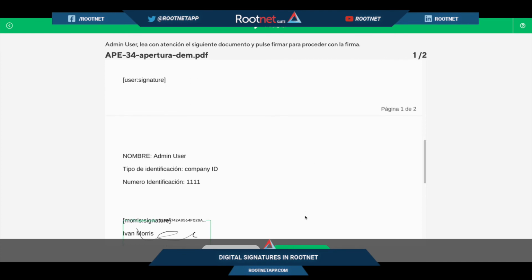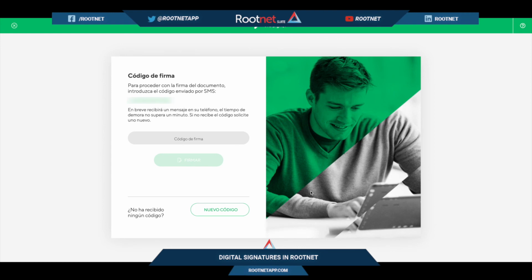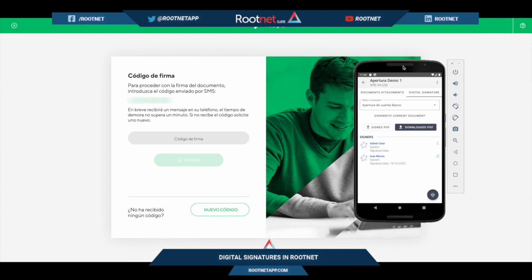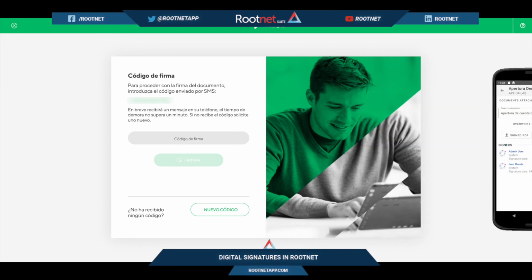I'm gonna just sign. Continue. I'll get my SMS. And just before I continue, I will just quickly change our focus here to the app. I just refresh the app, and we can see the same situation here. In the app, you're gonna find out that somebody signed and the date. Basically the same information that you see on the web, you see it here. So let's continue.